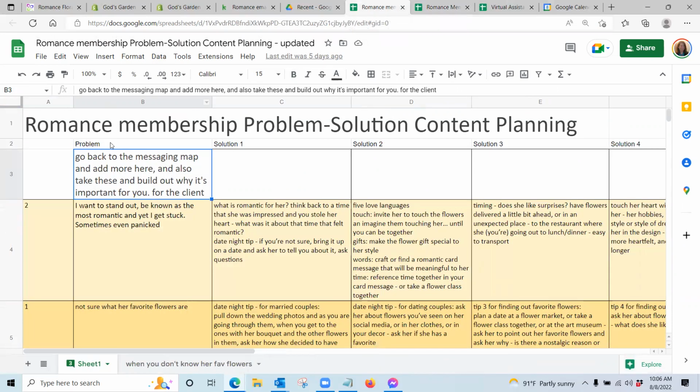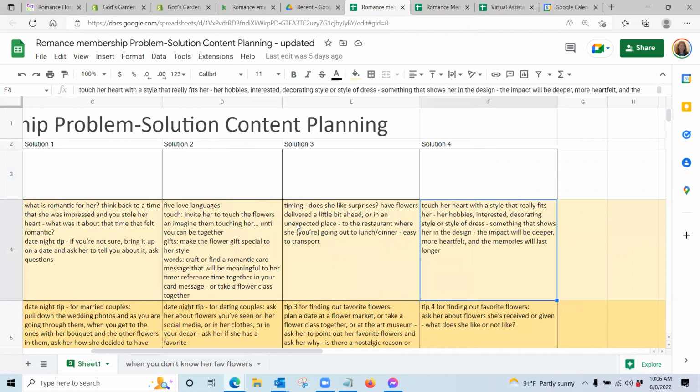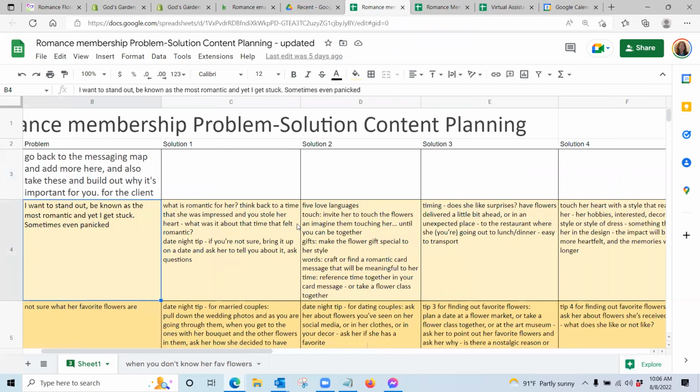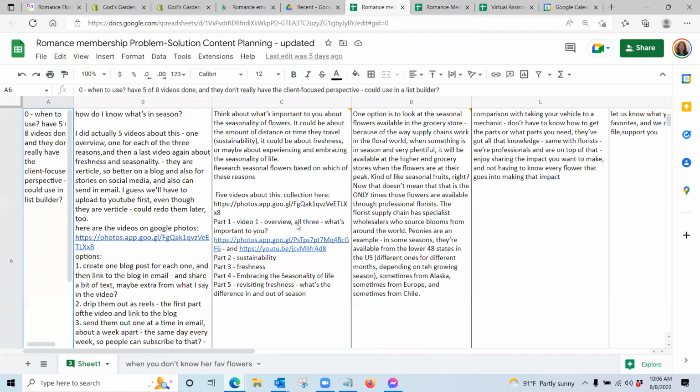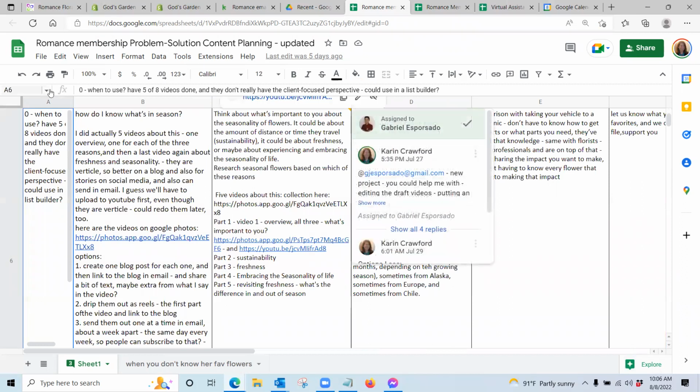But then the idea is that for the messaging, for the drip emails, we would pick one of these lines where we have a problem. And then we have 4 solutions, and we talk about each of those 4 solutions in 4 different emails. And I kind of ordered them in order.